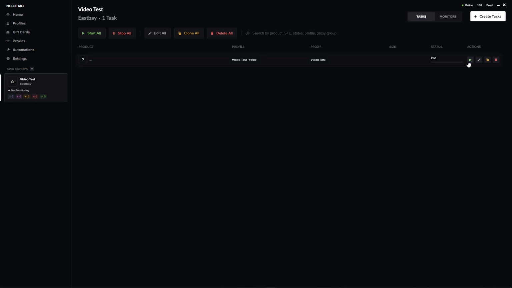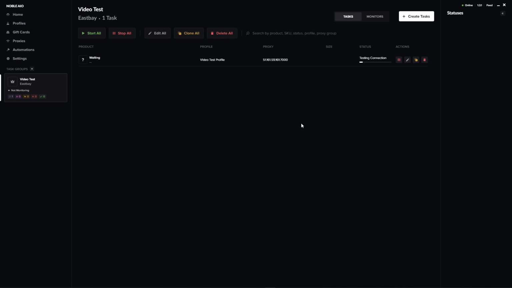We can also start our task, and it'll go through this entire process. Essentially be waiting, it'll be testing the connection, but this is what the task starting process looks like, and we can also see the number 1 over there. But let's move over to the monitors page here.